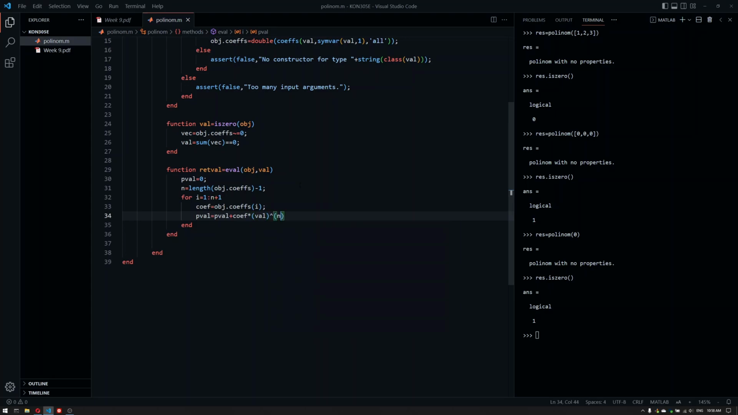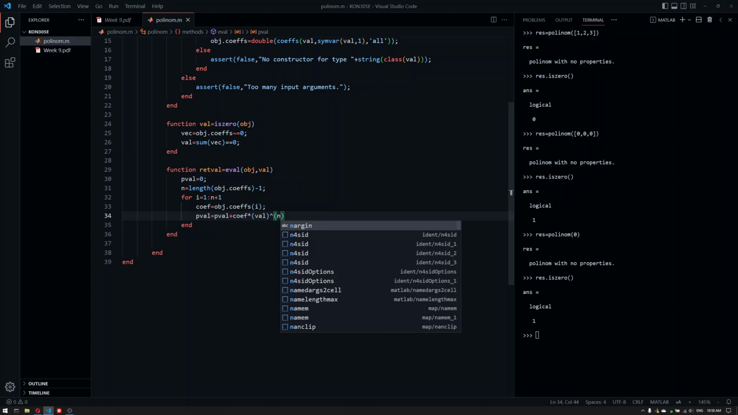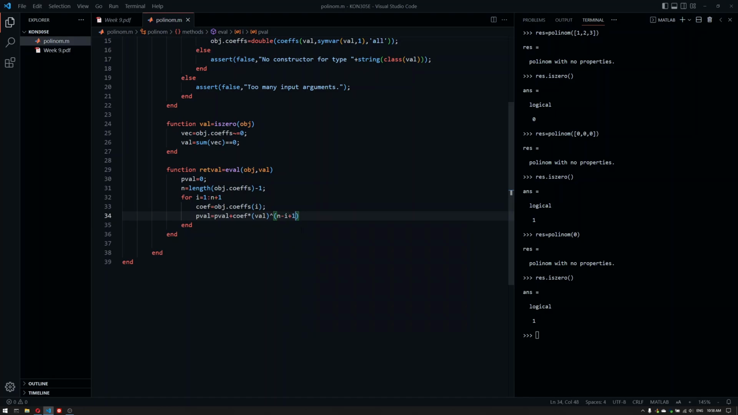Now the highest order term will be n, and I'm going to subtract i because i is increasing, so the order should decrease. But if i is equal to n plus 1, then I have minus 1, so I should basically add 1. So n plus 1 minus i is actually the power here. The reason is that if you plug in i equals 1, these two will cancel out and you will have the nth order, which is the highest order term here.